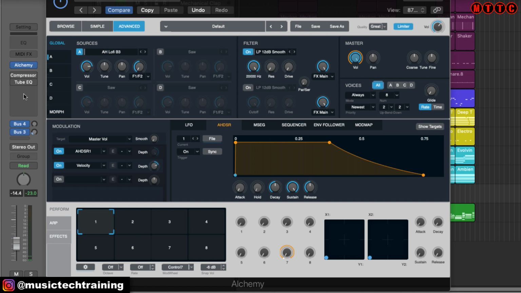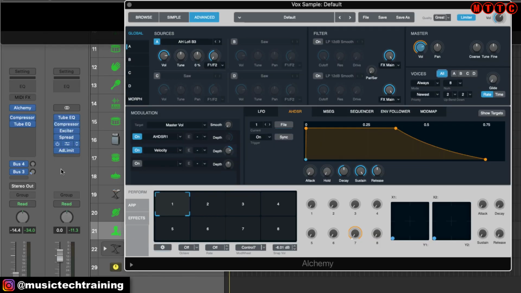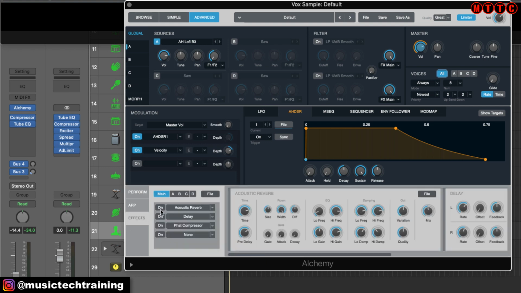I'm just going to add a couple of effects onto the channel strip, so a compressor and an EQ. Okay, so in addition to the effects plugins that I've used on the channel strip, I've also decided to use some of the effects that are built into Alchemy. So if you come just down here to effects, you click on that, I've used the acoustic reverb, delay, and fat compressor. I'm just going to play back the melody and bring these in so you can actually hear how these effects are enhancing what's going on already.